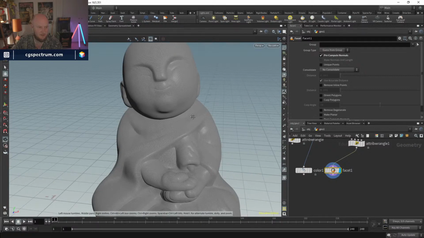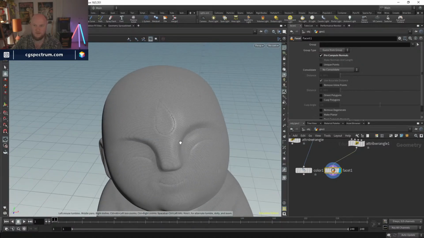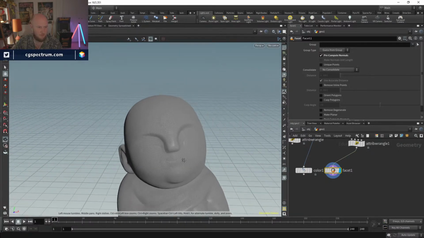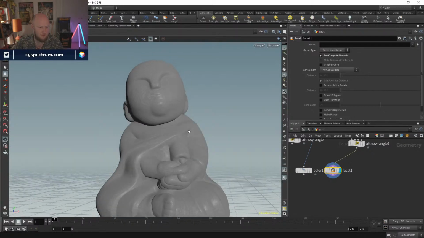Hey Robert, how's it going? Did you have a good weekend? Check out my new camera, Robert. I've got this fancy new setup. It's got lights. Which way am I pointing? I've got lights and new camera. It's amazing. Thank you, CG Spectrum.